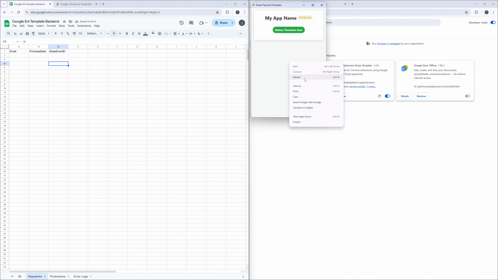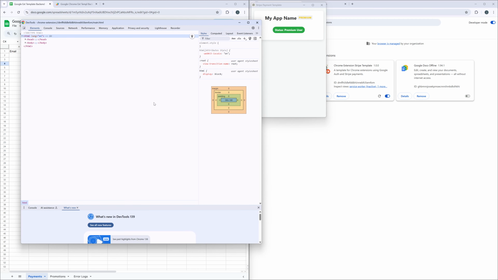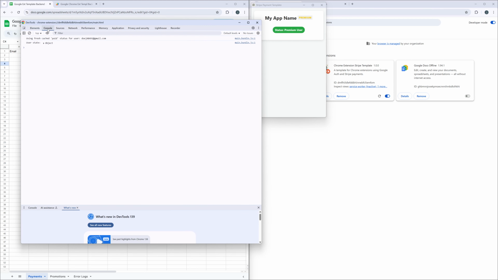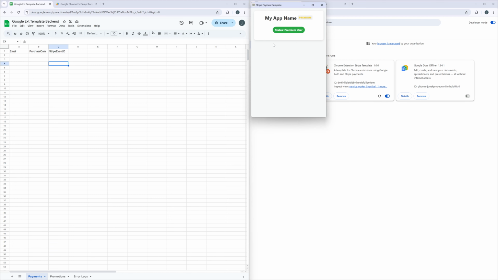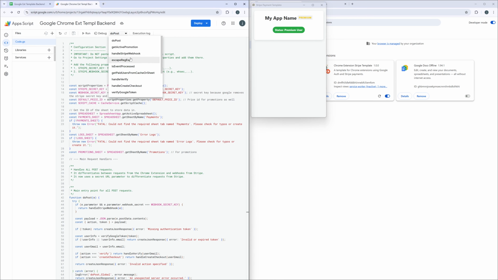If we delete the user data from the payments sheet and reload, the user will still appear premium for up to 24 hours because of the browser cache. To remove it immediately, we clear the browser cache. But we also have a backend cache that lasts for an hour, so we must clear that before the browser cache to fully reset it.